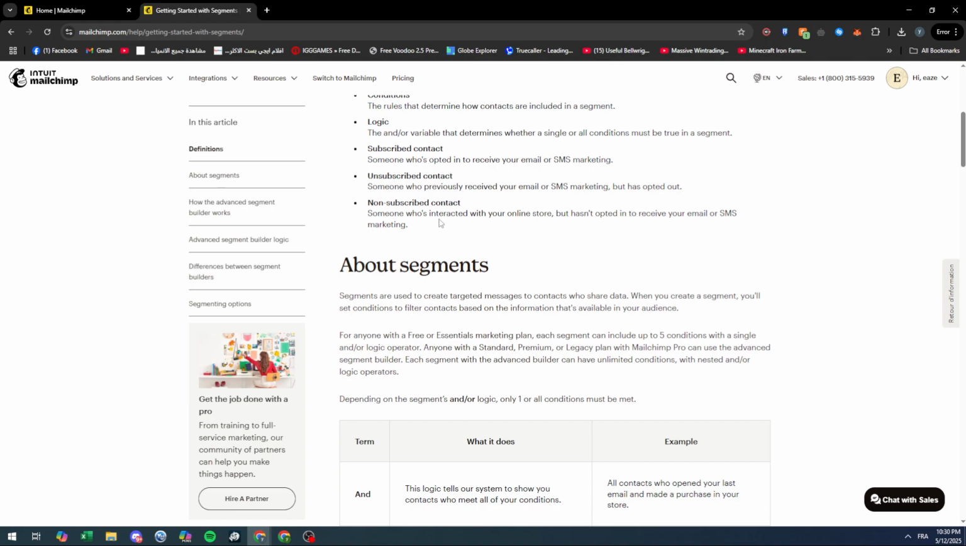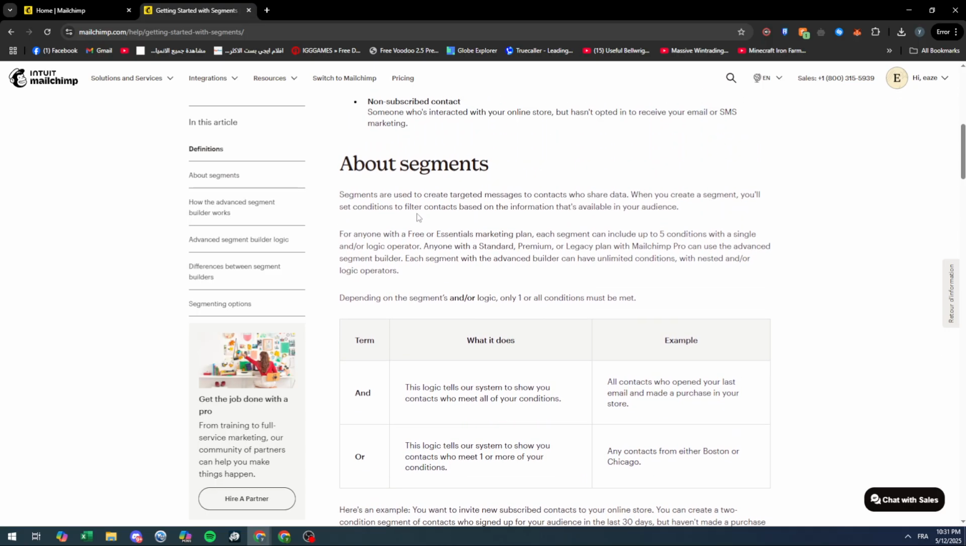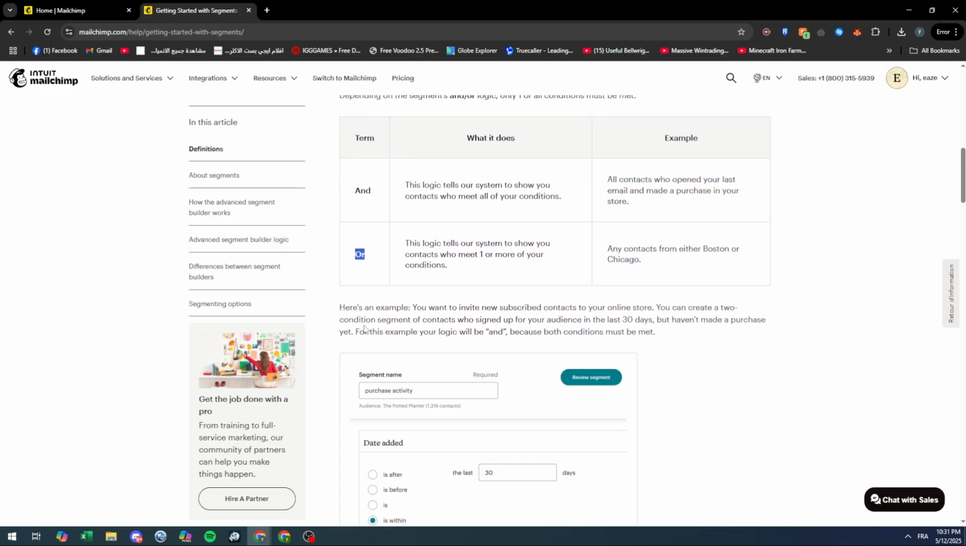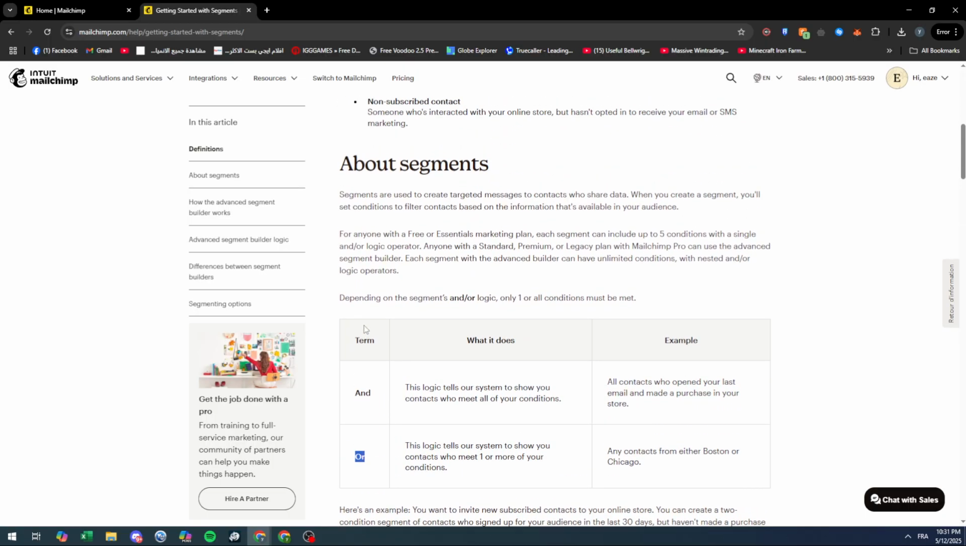For example, you have 100 contacts, but these contacts are mixed between male and female, and you only want to be focusing on sending campaigns to the female ones. So in that case, you will need to make a segment. So this is how we can do it. These are the main things that we are going to be using. But how can we actually create it?